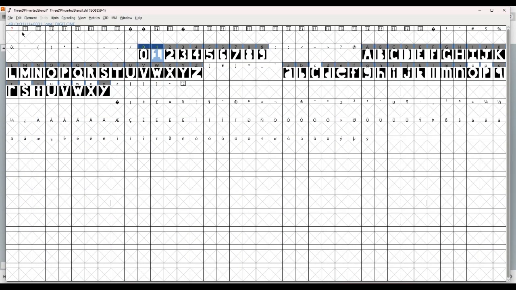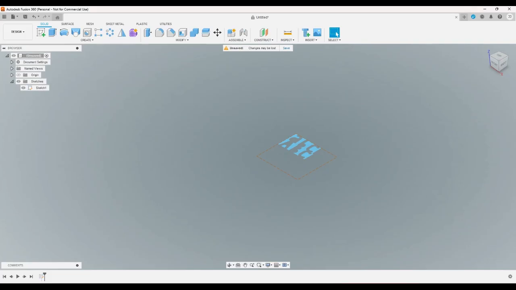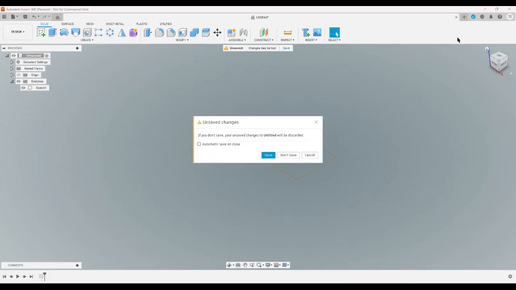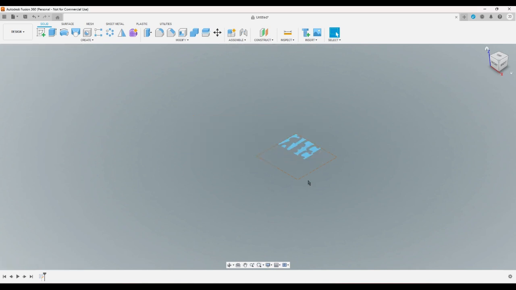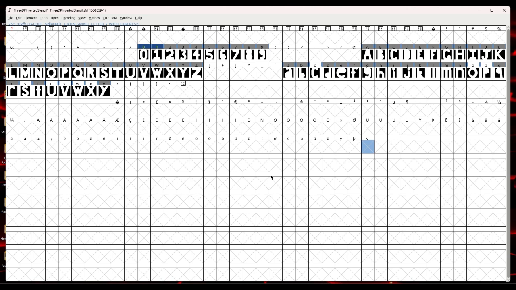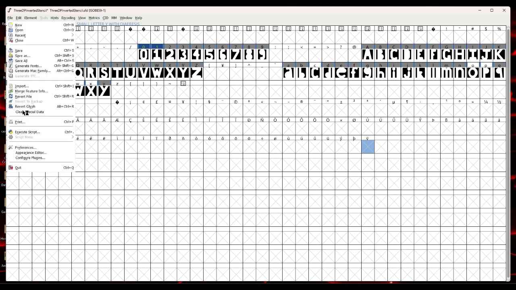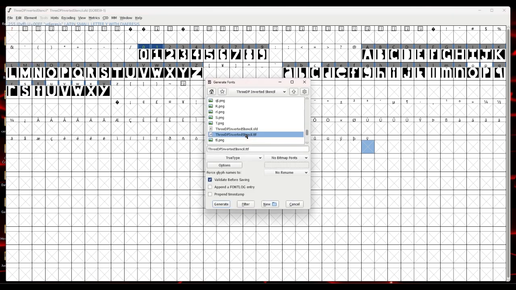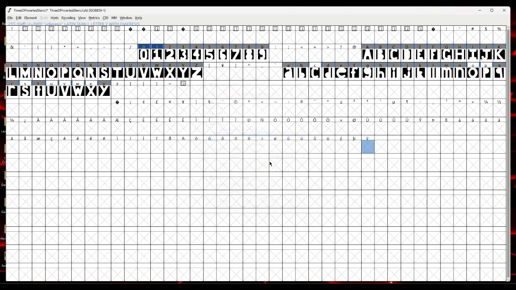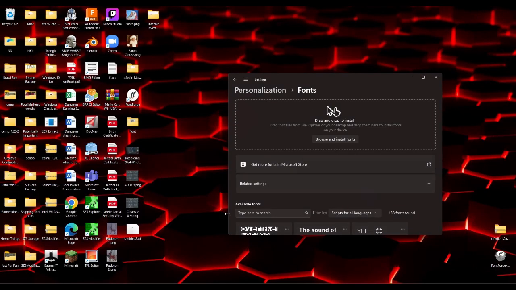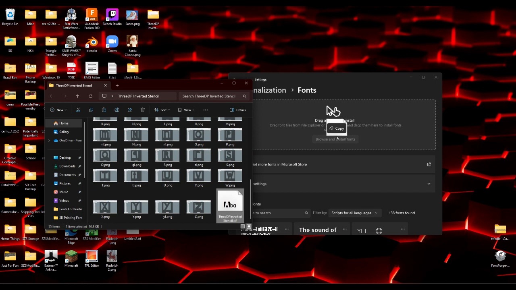Okay. So now, if I close Fusion, and then I generate the font, generate, replace, generate, and then I drag and drop it and replace it. Yes. Now, I open Fusion again.